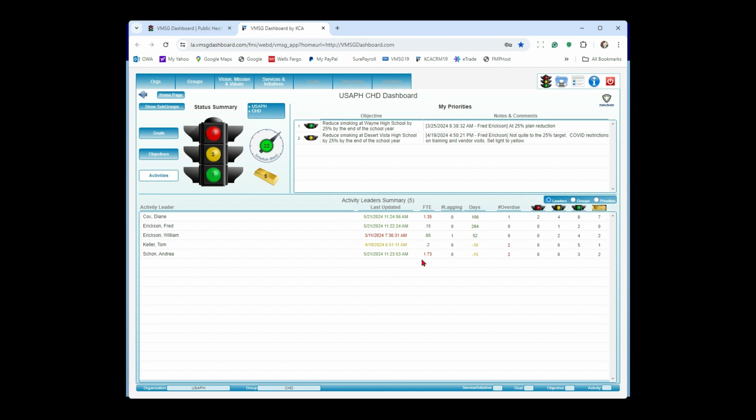As you recall, we had the FTE number at the bottom right of the activity screen. Well, what we're doing here is rolling those numbers up by person. So how loaded is each person? Lagging here says I have an activity that is calculated to be behind schedule, the same calculation we had up here. The days is the same as this schedule gauge for the individual person. So it says William is 52 days ahead of schedule and looks like Andrea is 15 days behind schedule.